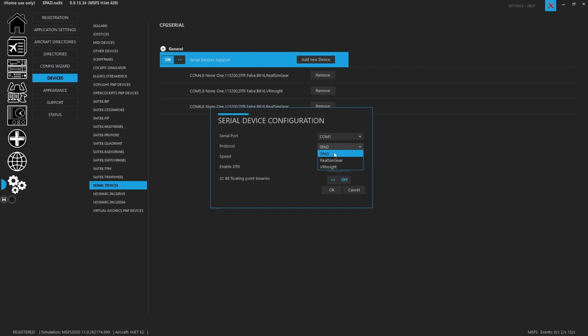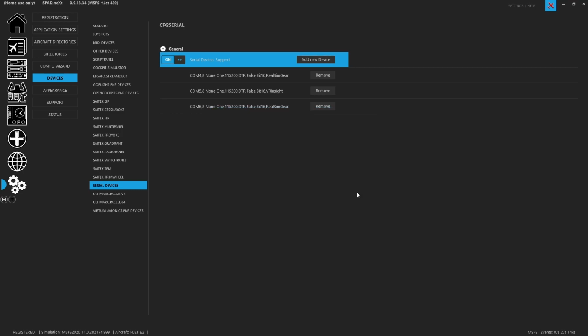And then you have SPAD protocol, like my custom devices that use the SPAD protocol and other people's custom devices. You have the real SIM gear protocol, and you have the VR Insight protocol. So these will set up some of the controls automatically for you. With SPAD, you specify them. Once you've shown them up, you would close and come back. Again, for all these individual devices that we have done videos for, please review those. It shows you the whole setup from start to end.